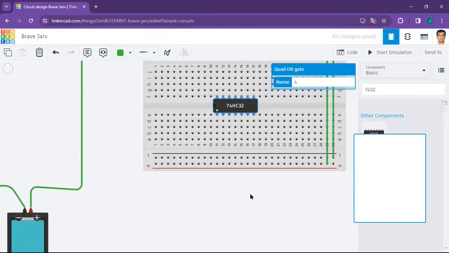This IC has got 14 pins. So how to identify pin number 1? On this IC you can see one dot. The pin which is near this dot will act as pin number 1. So pin number 1, 2, 3, 4, 5, 6, 7. Then on the opposite side here you will find pin number 8. 8, 9, 10, 11, 12, 13 and 14.